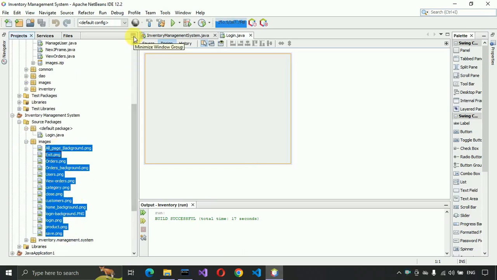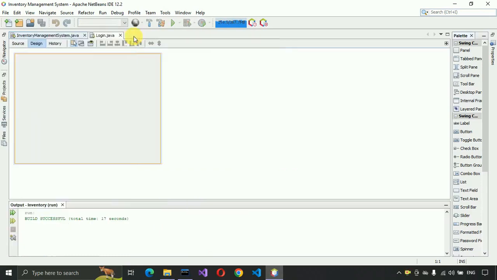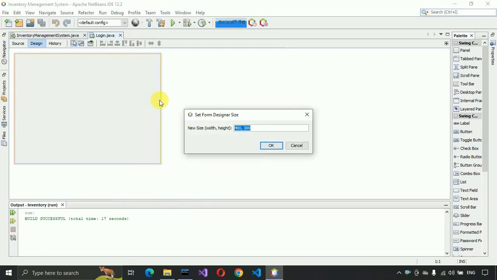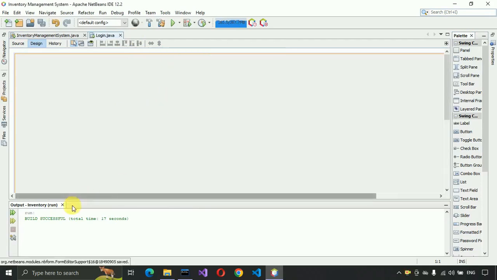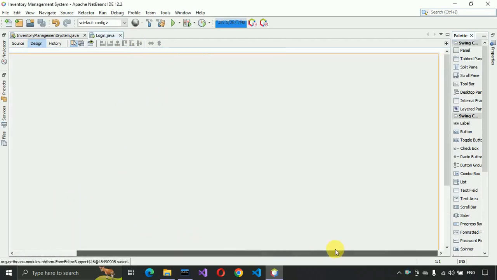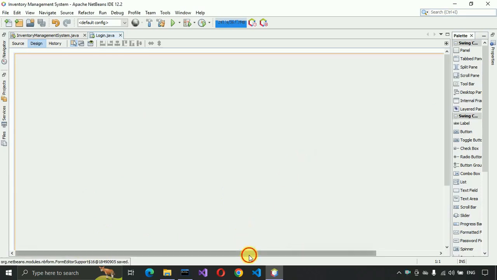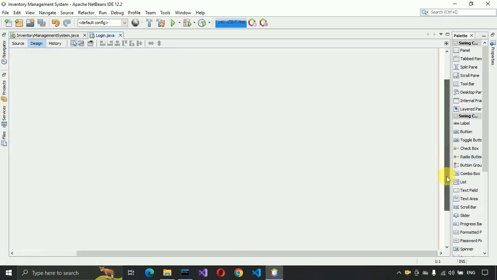And now after that, we have to minimize this part, and then increase the form size. So 1366 comma 768, we will increase the form to this size, and then close it. Okay, and after that, scroll to the right of this form, to the center of this one, and then we are going to place the label over here.